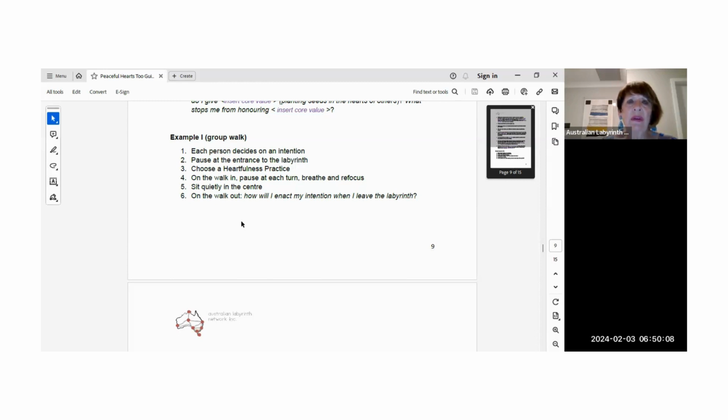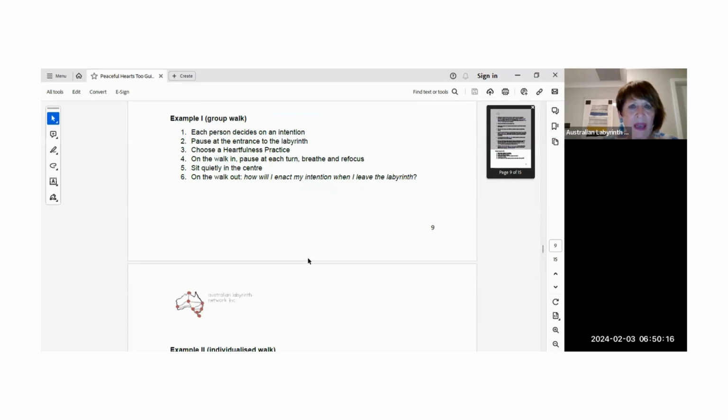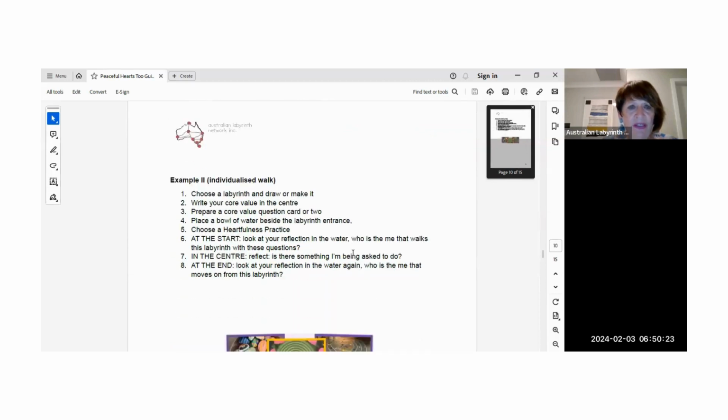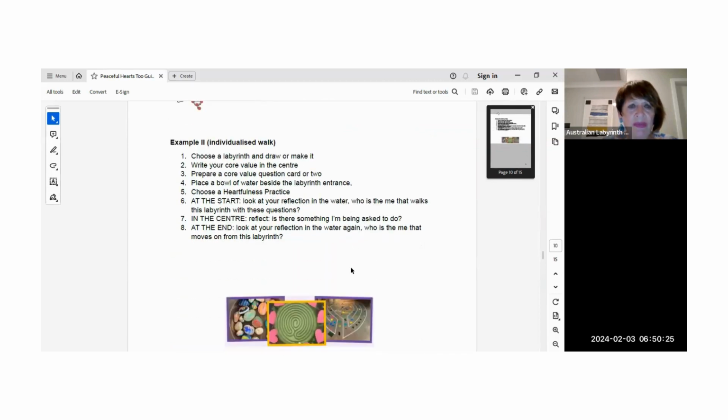Now that one would work equally well with everybody focused on the same core value, or with everybody working with a different one. No problem there. And it can be used as an individual walk as well. This example is for individualized walks.